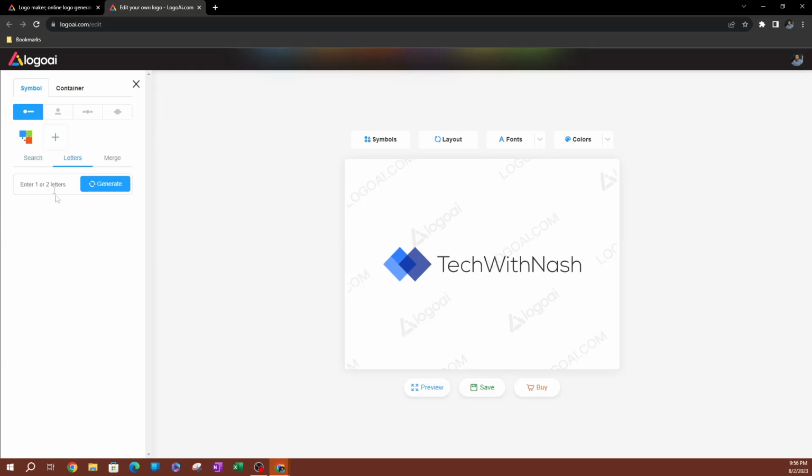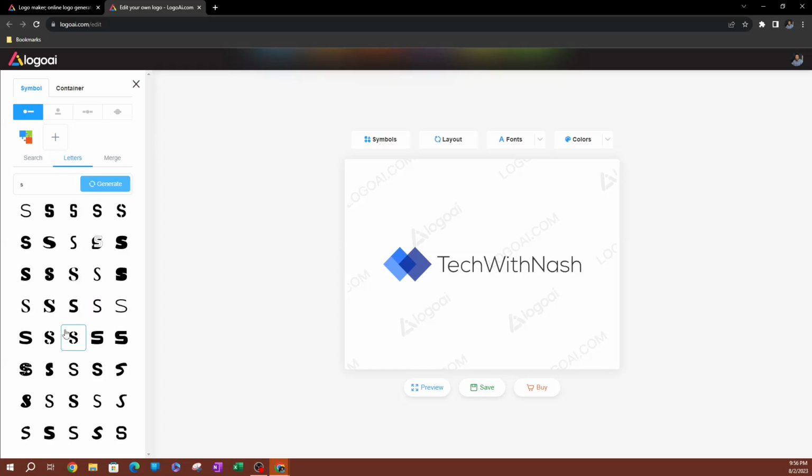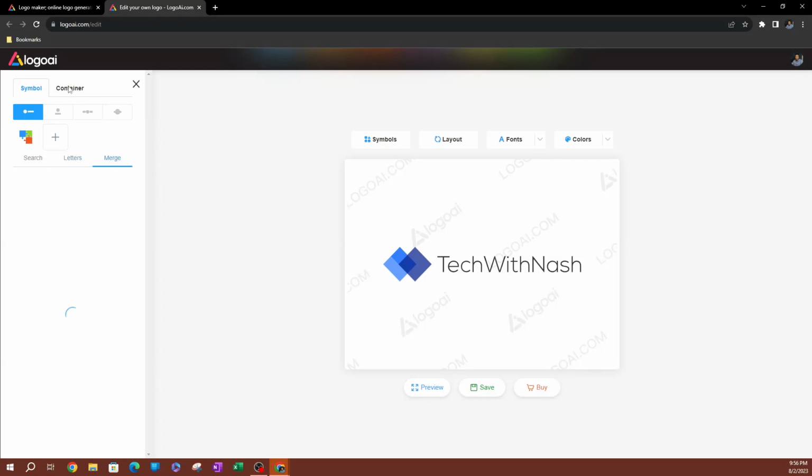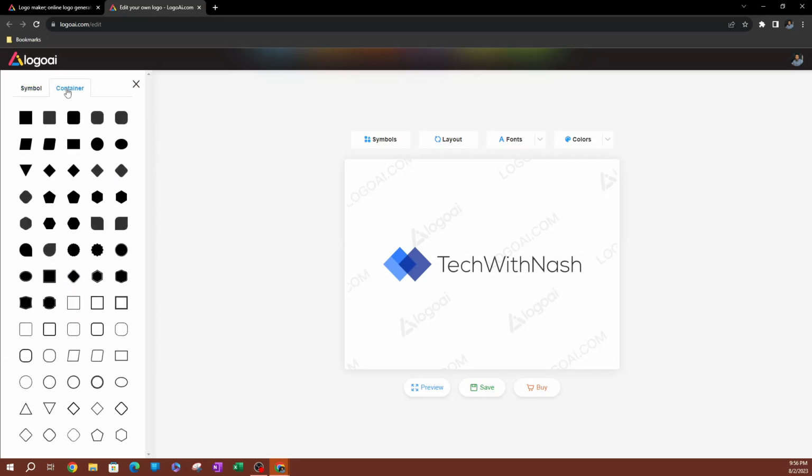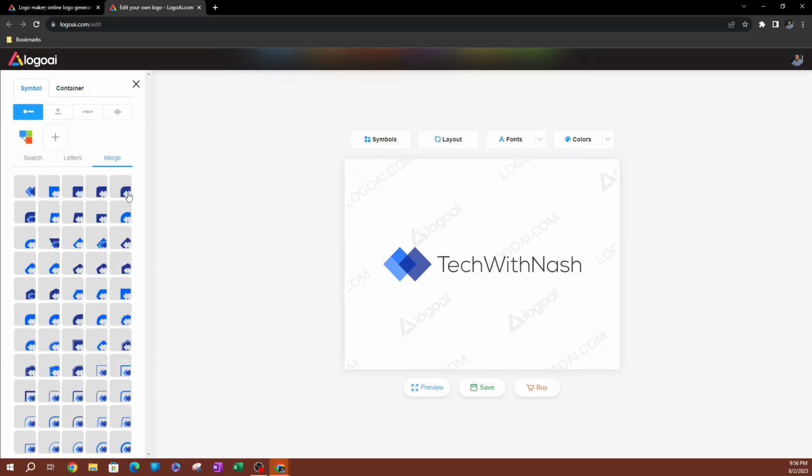You can go to letters. You can search letters. Hit S. You're gonna generate this. This is where the AI comes into play. All right, give it a second. You can see you're gonna have different options. You can actually merge as well, right? You can also look at the container where your logo is gonna be contained. Okay, so that's just how you can edit the little image here.